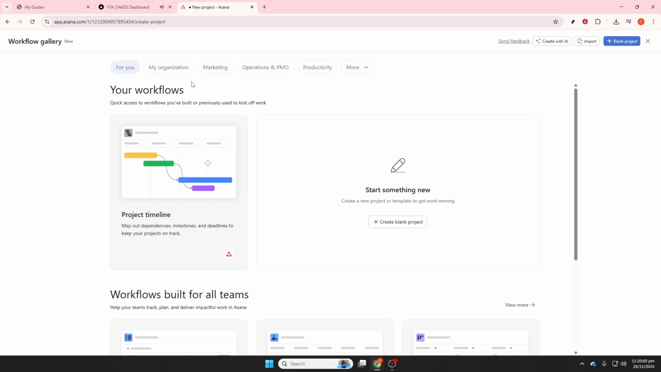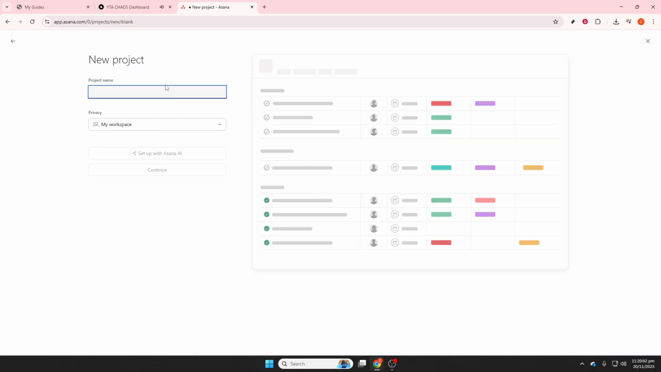If you prefer to add tasks directly inside a project, open that project, tap Add Task, name it, then tap the task to edit details like assignee, due date, subtasks, attachments, and any custom fields your team uses.